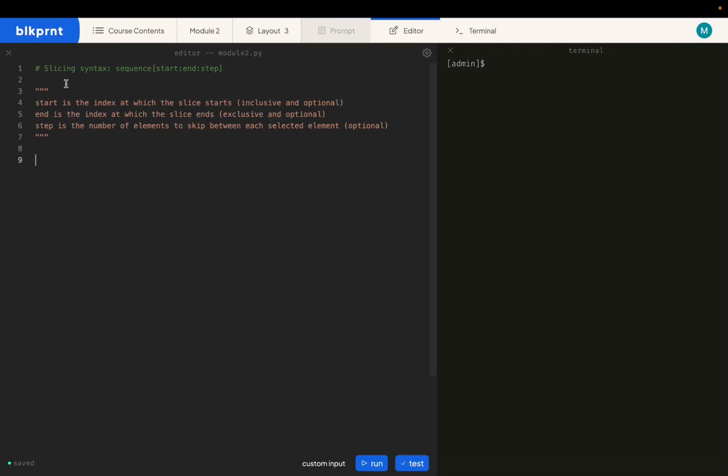So recall the syntax. First we have our sequence. We have an open and closed bracket, and inside we can specify up to 3 arguments: start, end, and step. And we know that start is the index at which the slice starts. It's inclusive, which means the element that's located at the start index will be included in the final slice. Start is also optional, and if omitted, defaults to 0.